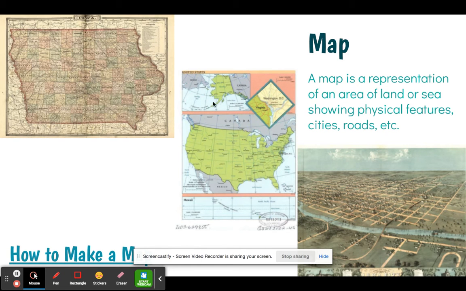This is a map of the United States. This is the country that we live in. And this is an example of what you might see if you zoom in really, really far on that map. This is what you might see. These are different roads. You can see houses. But this is showing how all the lines on this map are these roads.